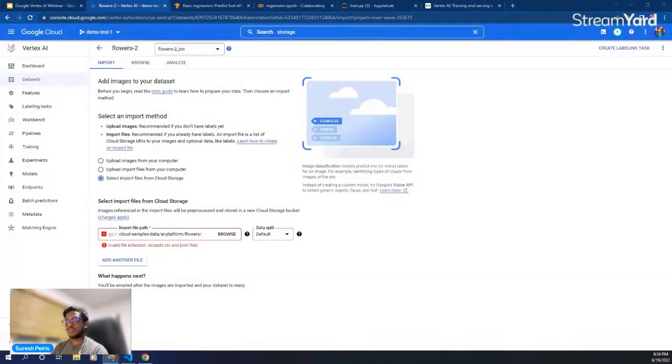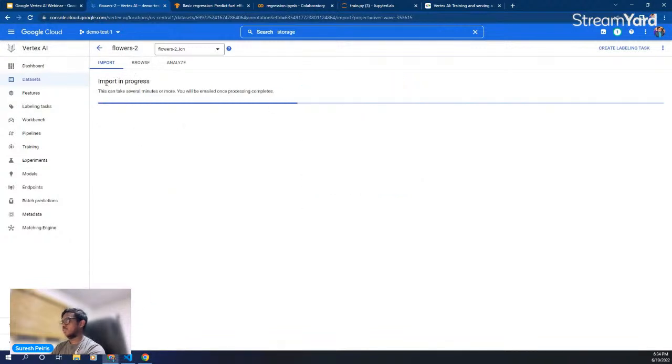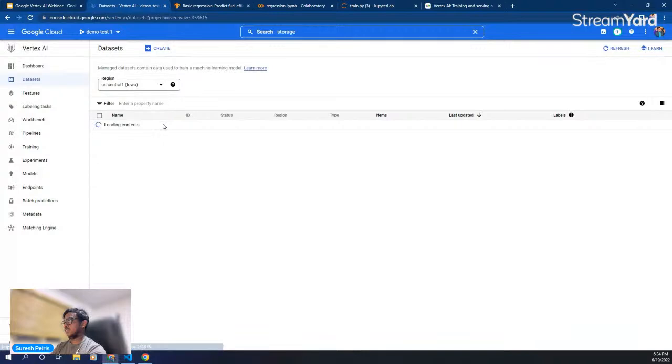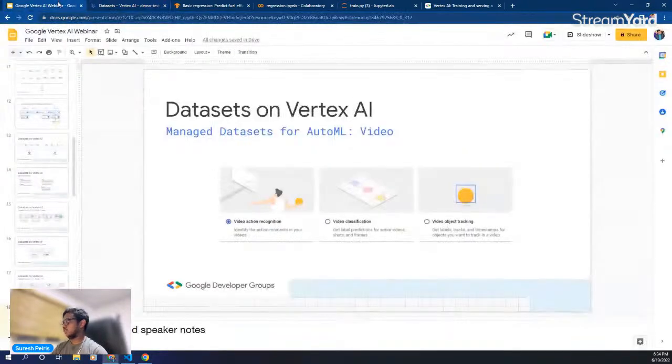If you have a cloud storage URL, I already have a sample data cloud storage URL. Once I give the URL, I can simply import that into my data set. The importing process takes some time, maybe around 20 to 30 minutes, so you can just leave it like that. Once the importing is done, you will receive an email, and all the images will be processed over here. I'll show you how to develop the AutoML model as well.